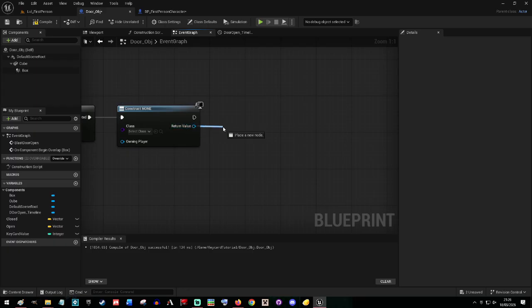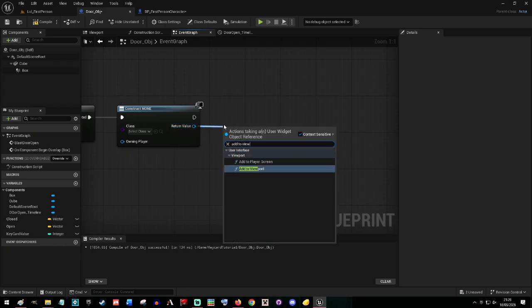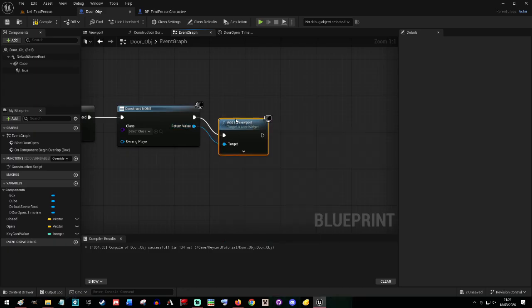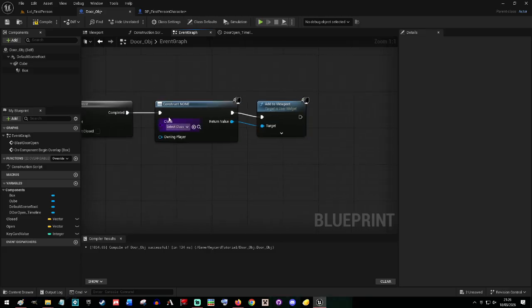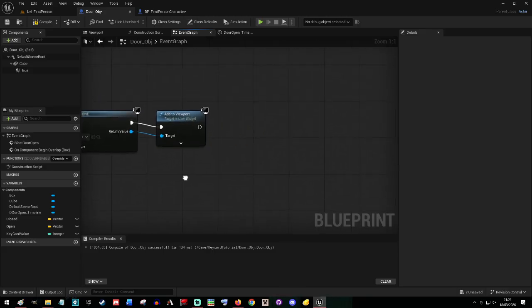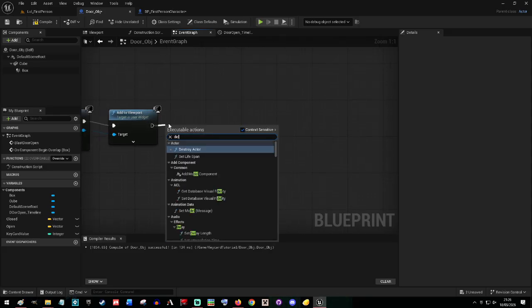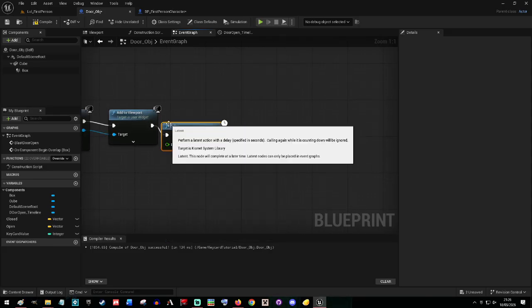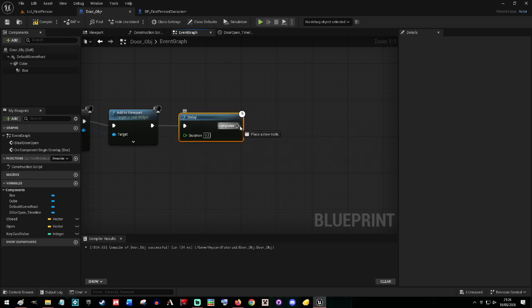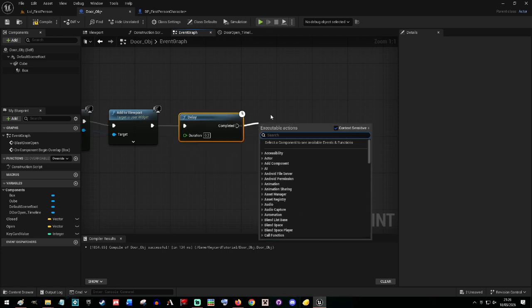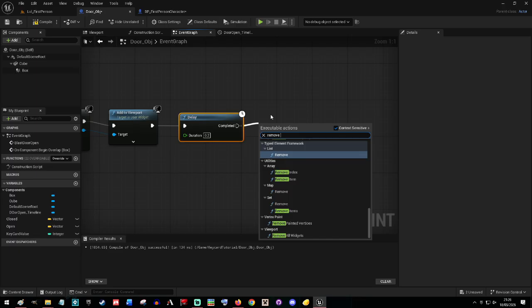So from return value, we want to add to viewport, because it's all very well having a widget created and reading the code, but we actually need to have it visible. So that is why we need to add it to the viewport. Coming off of this, we need to do a delay, because although we're adding it to the viewport, we need to eventually remove it. And that is what the delay is for. We need to remove from parent.